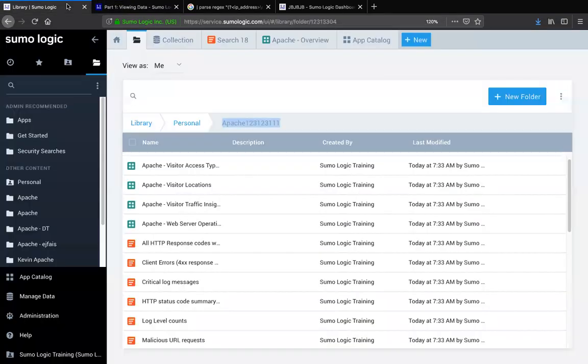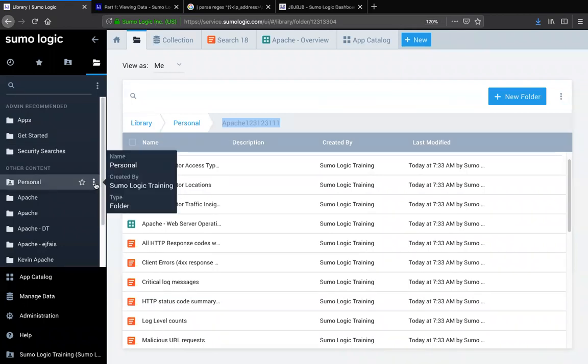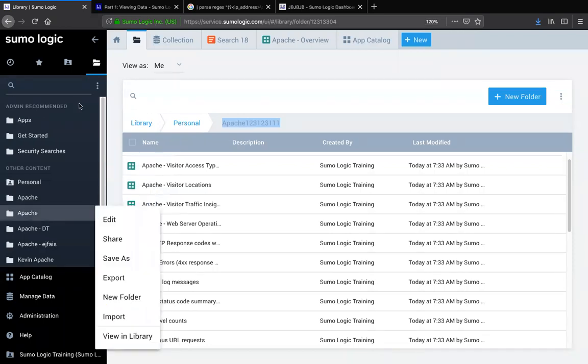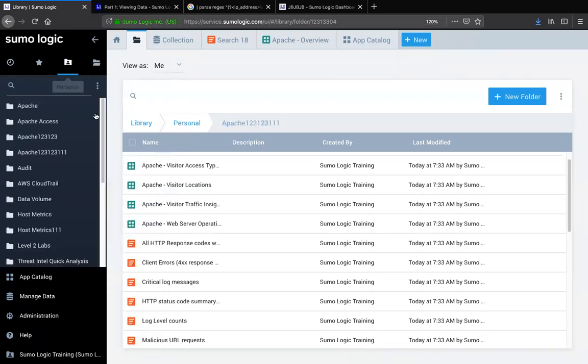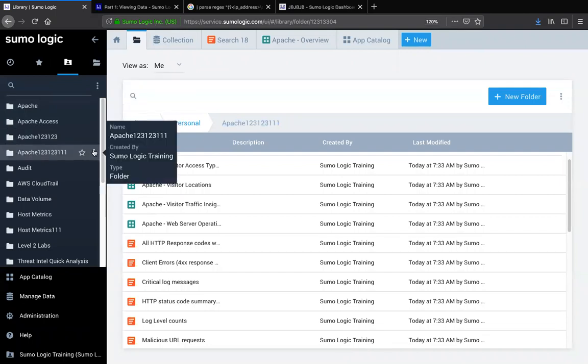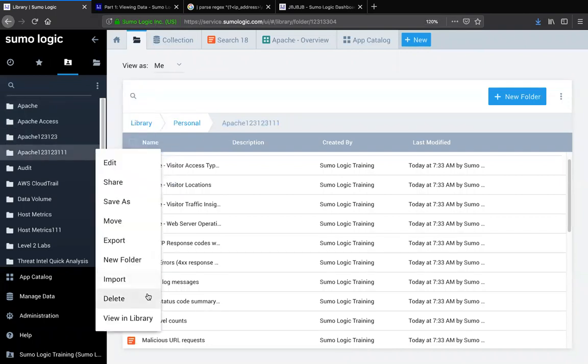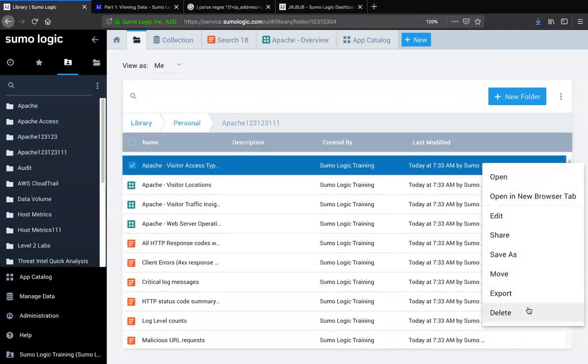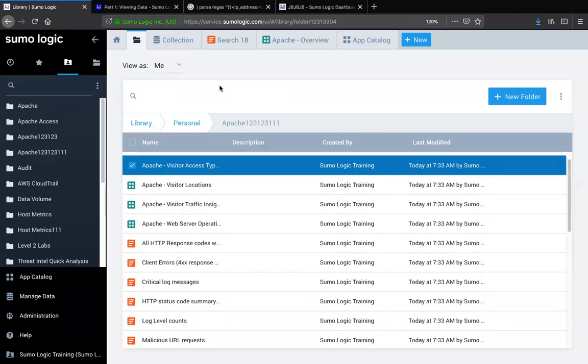There was a question about how to delete the app or the dashboard. What you can do is go to the folder, go to the 3 dots, and then go to the one you created. So go to your personal folder. Say this one I just created: click on the 3 dots, and then go to delete, and that will delete that folder, which would then delete all the dashboards in there. If I just wanted to delete a specific dashboard, maybe I created this visitor access type and I don't need it, I can just go to that and delete it there. So a couple ways to get rid of it.